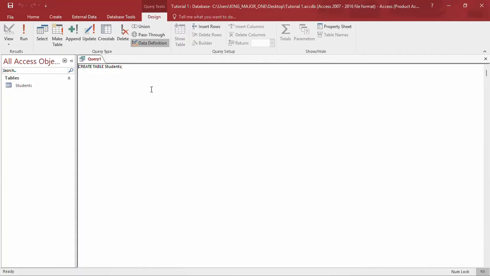So now we need to put some fields in our database. So now what can we do? There is a special command which we call alter. This command will enable us to add fields in this table.